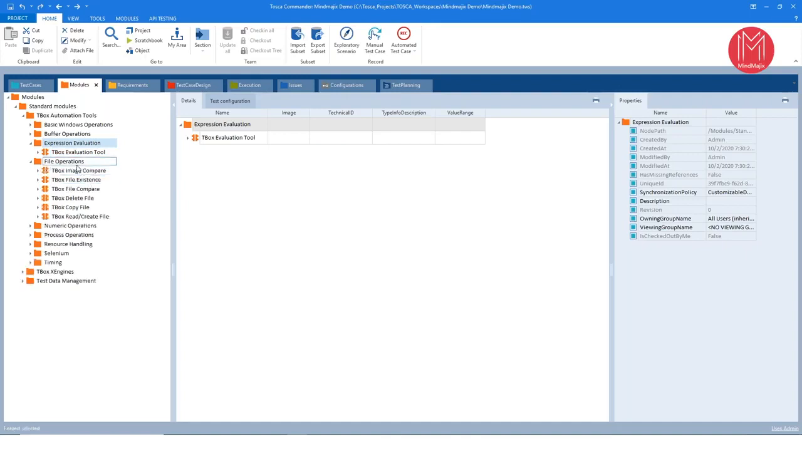Then keyboard file operation. It provides you with a set of modules which lets you perform file operations. For example, to create a new file, read a file, copy a file from one folder to the other, delete a file, verify whether a file is existing or not in your system.